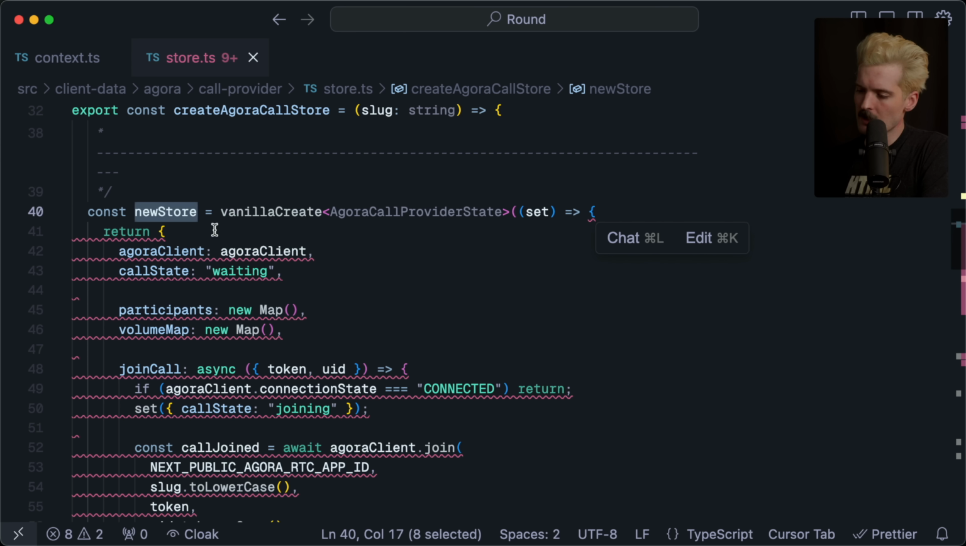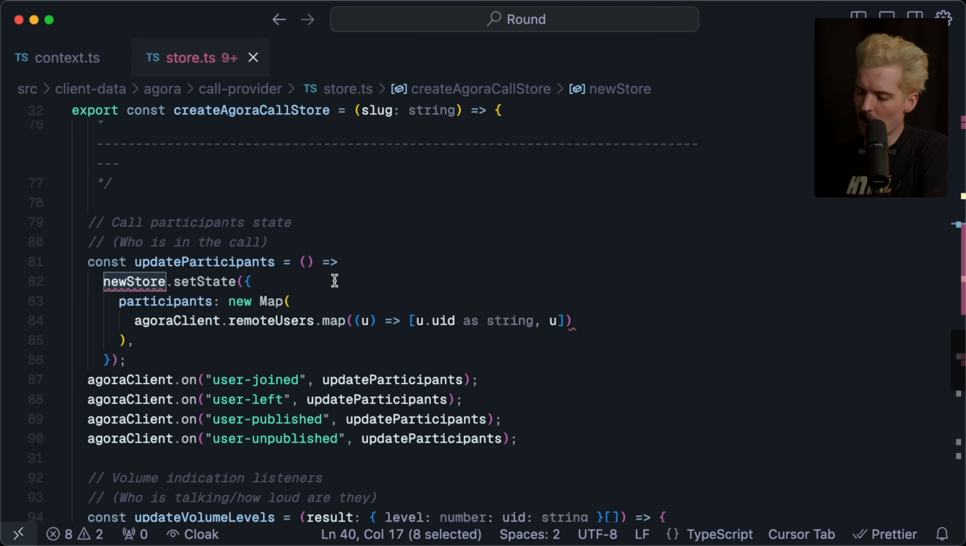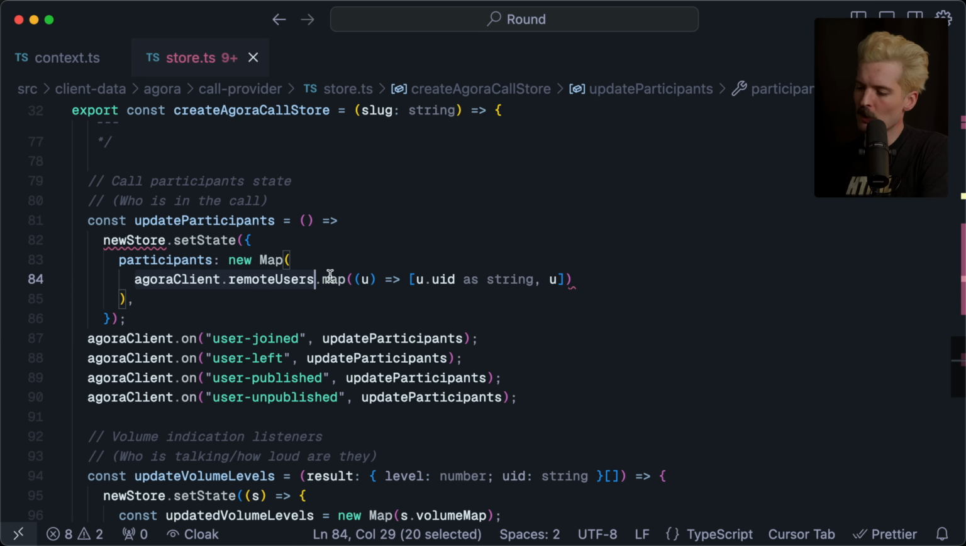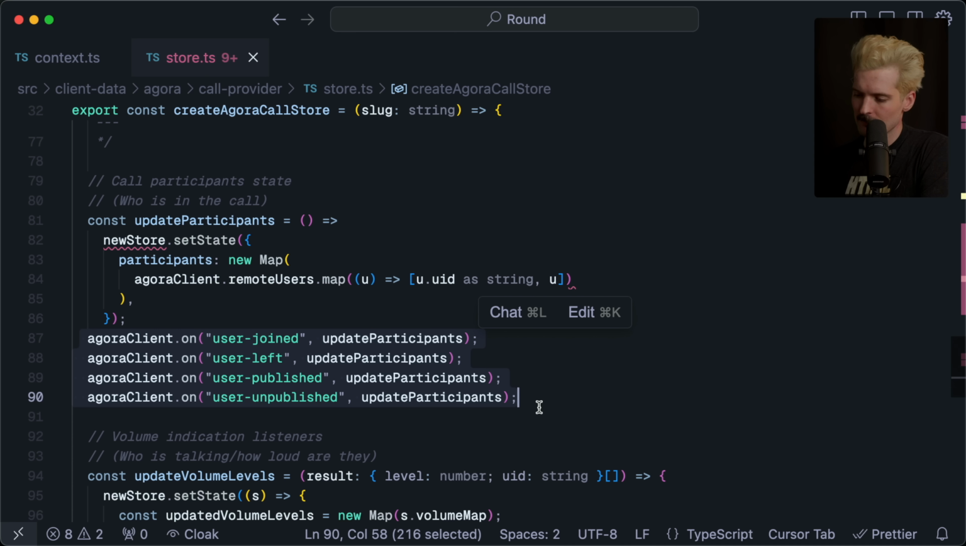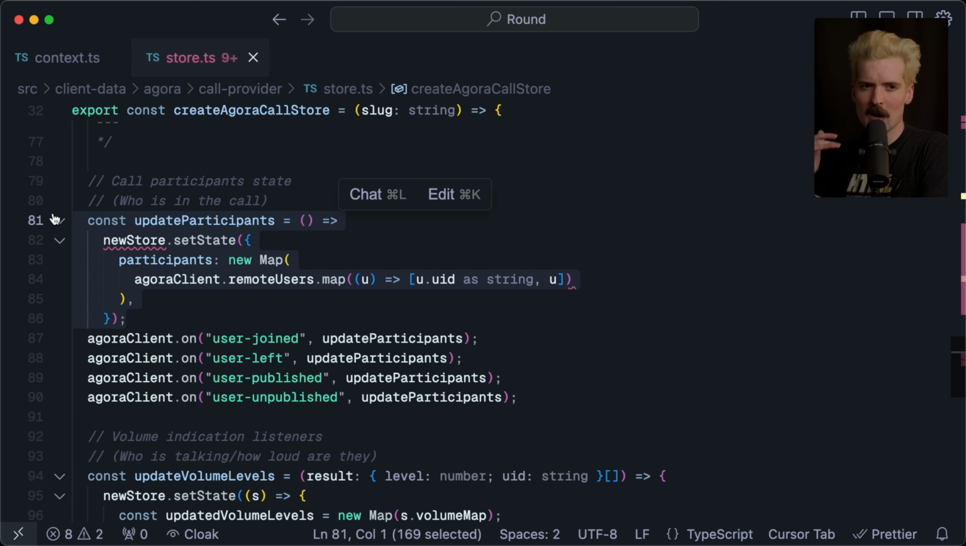So here, by creating this store with all these values, I can now bind it to things related to the call state. So here I have this update participants function that will update the participants map to be whatever the Agora remote users map returns. And I call this function to trigger this update on all of the different event types. So now, whenever a user joins, leaves, publishes, or unpublishes a track, this update call gets triggered. And we are not writing any React code yet. Everything here so far has been vanilla JavaScript.